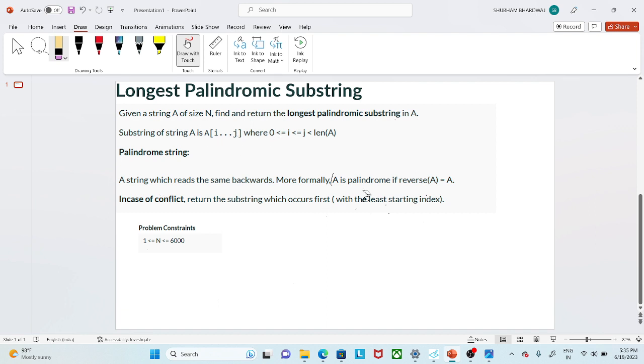And what is a palindromic string? So a palindrome: if the same string and the reverse of that string are the same, then we will say it is a palindromic string. So we will see what it is actually. Let's say our string is named MADAM, right?